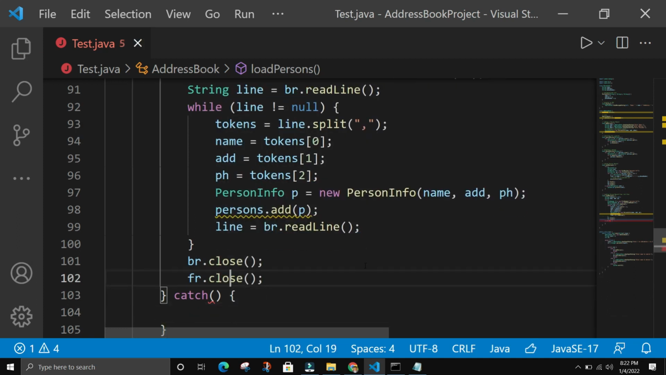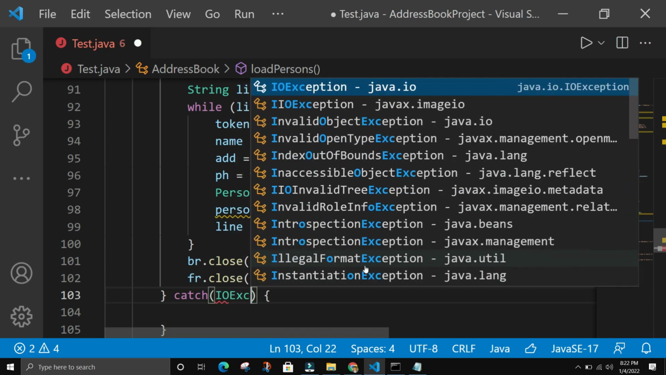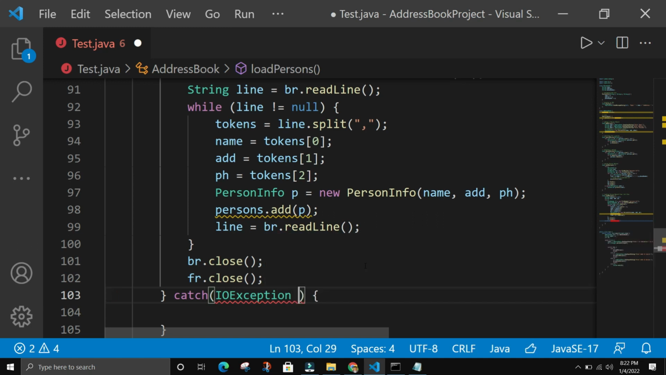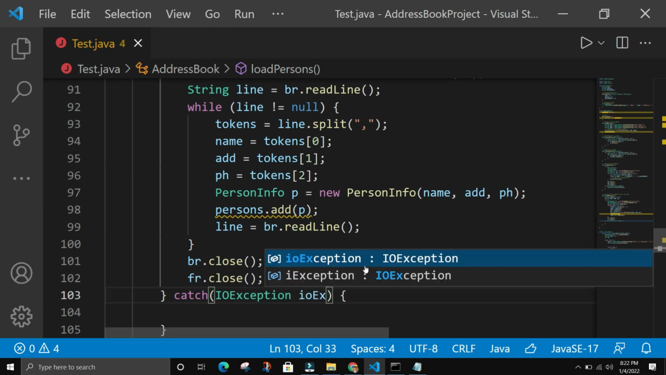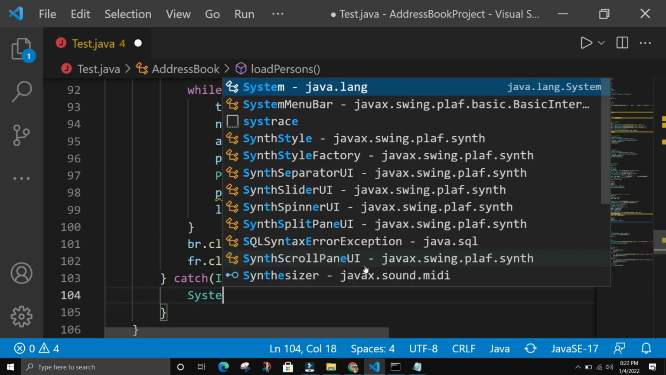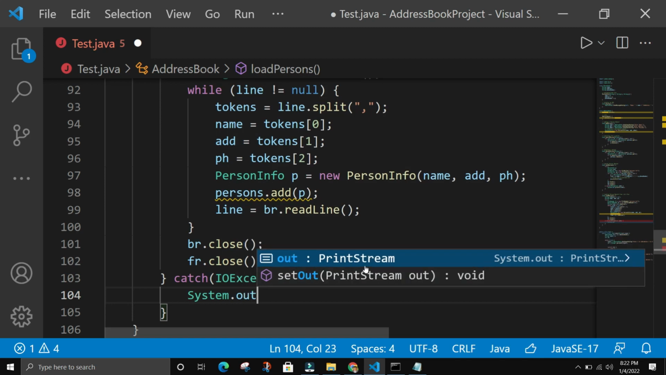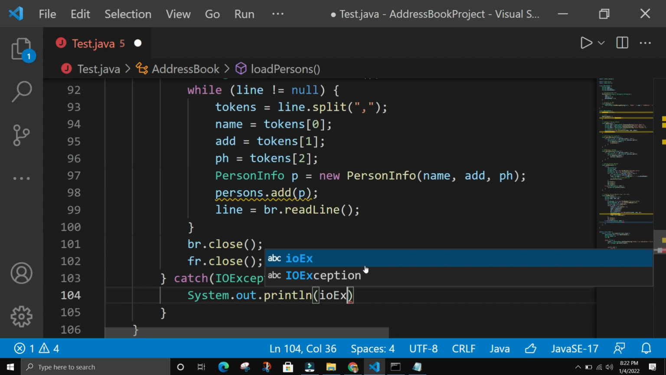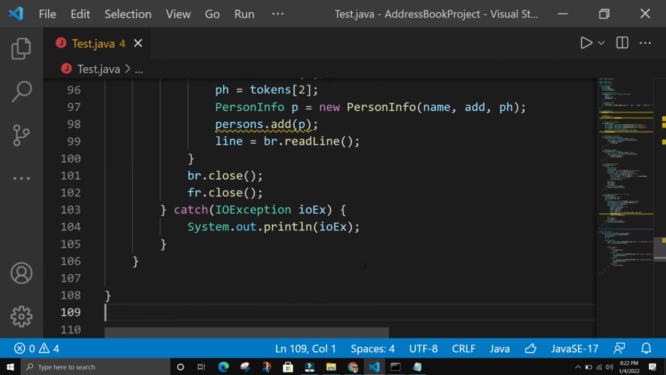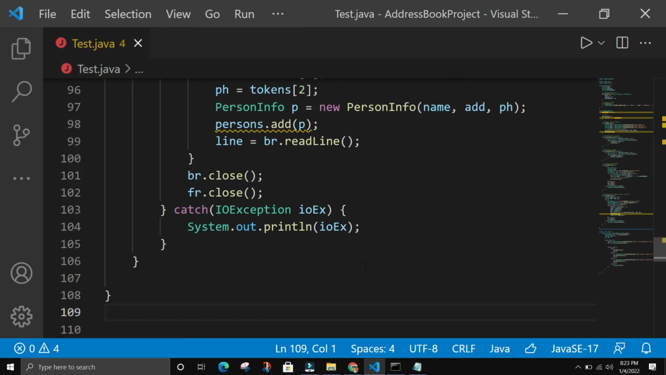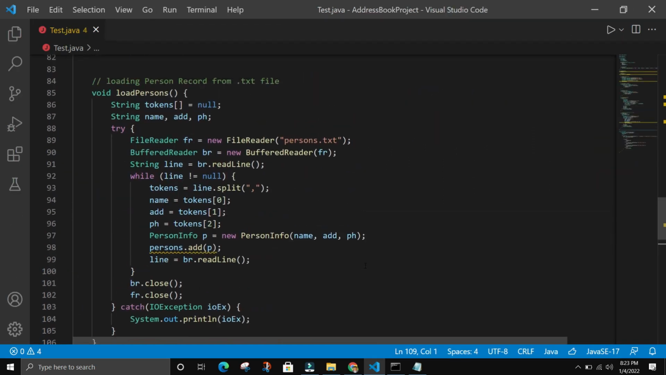And inside of our catch block, we have the same IO exception. And we're going to have over here system.out.println, and we're going to say IO exception like that. Done with that. And let me just put a B over here, and I'll show you how it looks.